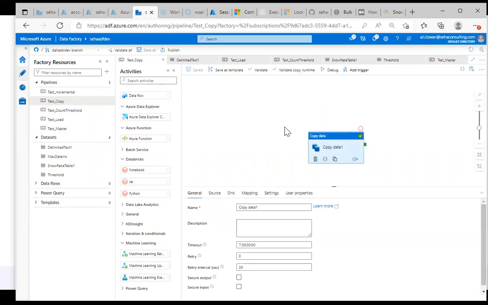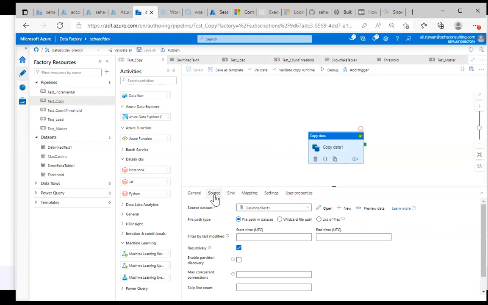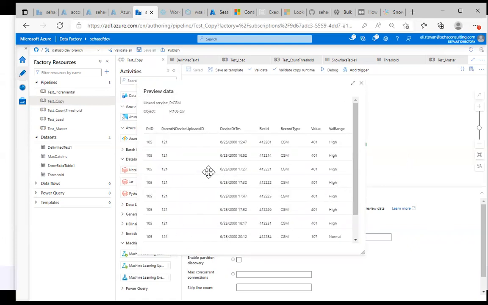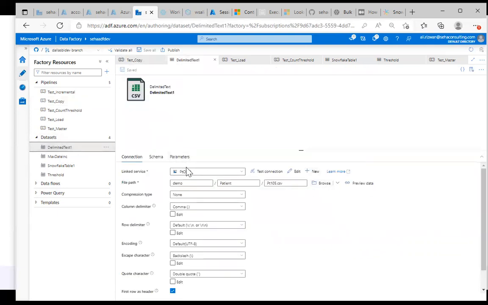So the copy task, basically you have two main things. You've got your source and you've got your sink, which is your target. In my data task, I've got a source data set, which is delimited text 1. If I preview the data here, I've got a raw CSV file. If I go into the delimited text data set, this is a raw CSV file which I have in a storage account inside Azure Data Lake Storage Gen2 at this location. It's a comma separated file. I specified that the first row is a header, and this points to where my raw data is.